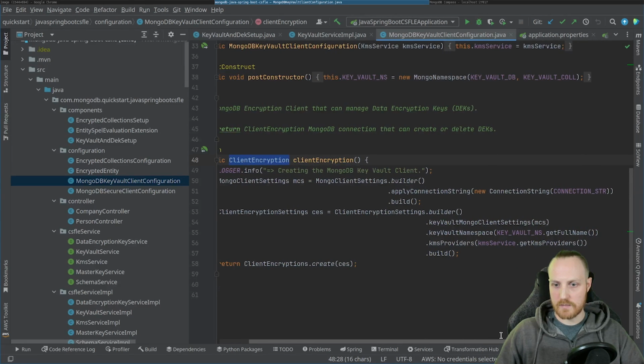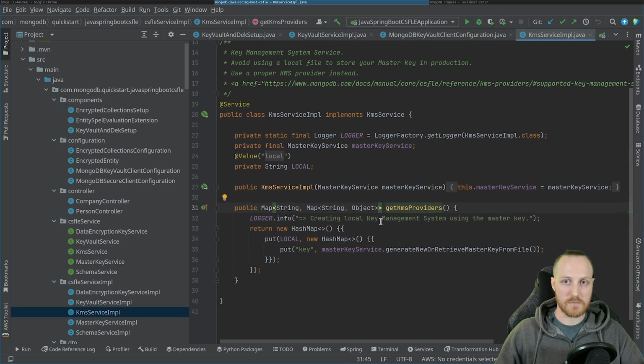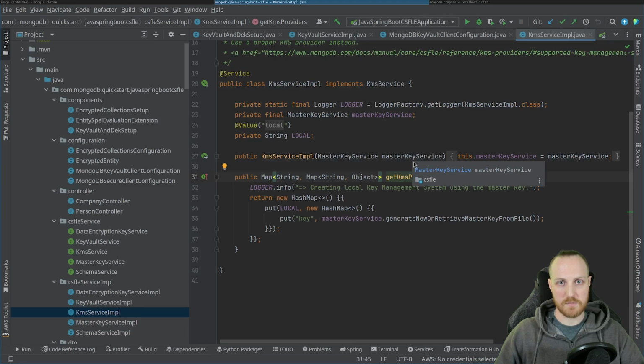So here I mentioned a few things, so let's explore a little bit. I mentioned the KMS provider, so let's see what I've done here. This is done in the KMS service implementation. And here, I suggest you replace this in production. I have some documentation here, but again, you should use AWS, GCP, or Azure key management services to do this in production. Here, I'm just creating my local hash map to create my local key management service, which is just a local key and my master key.